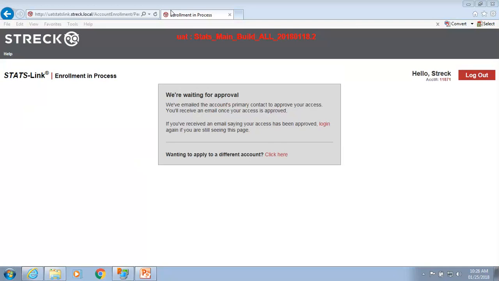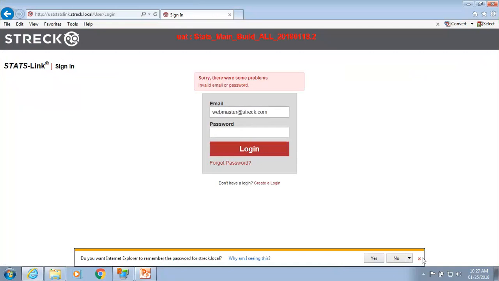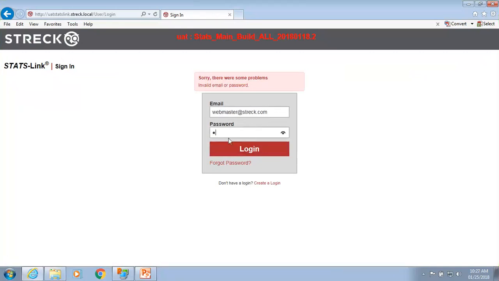And I'm presented with a new message. So I'm going to log in as an admin and go ahead and grant access to this particular user. All right, and we will go ahead now and log in with the webmaster credentials. Get that password right here, demonstrating that the password function does work.